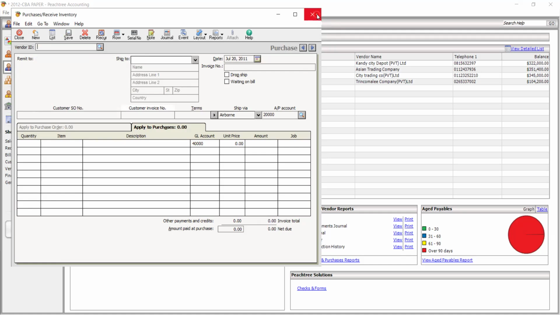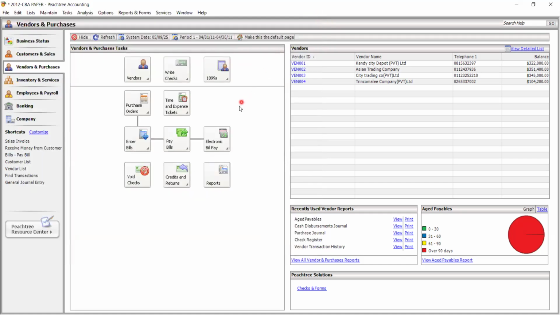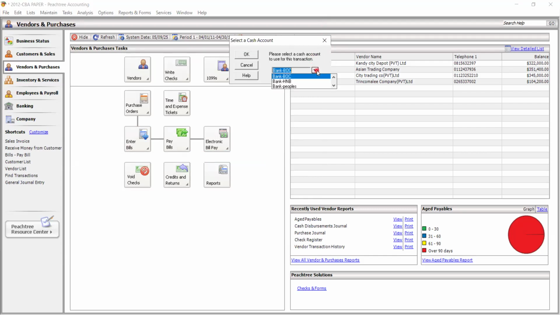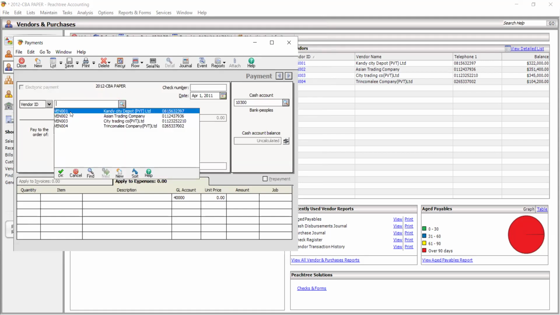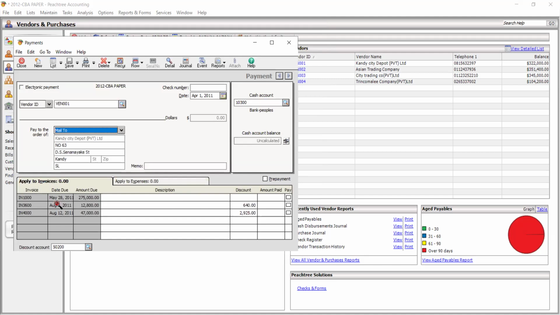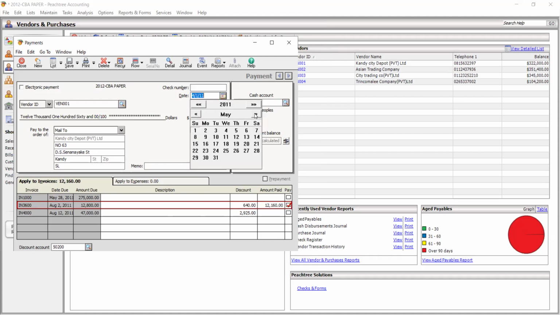After creating all the cash purchase inventories in the enter bill, then go for pay bills to pay the supplier. Click on pay bills, pay bill. Here, first one is bank BOC. No, bank peoples, and click on bank peoples. Then click OK. I'm going to select vendor number 1. In the vendor number 1, I'm going to settle for invoice 3600. Since this is a cash purchase, I'm fully settling it. Then here the date should be 3rd July.